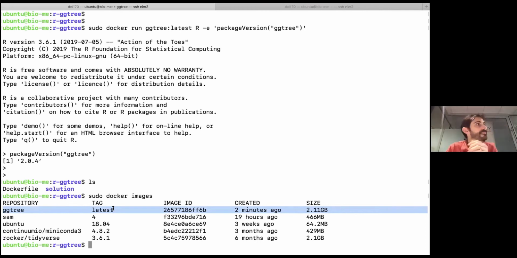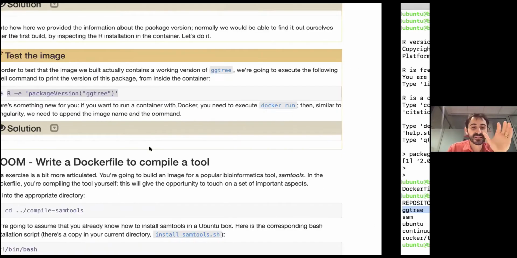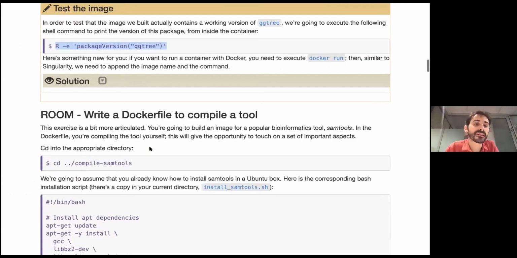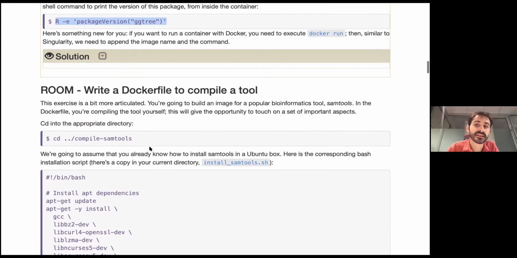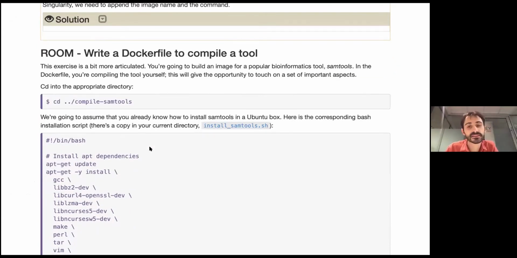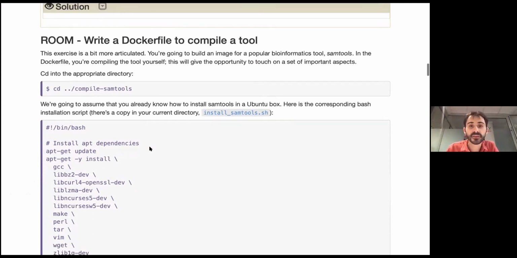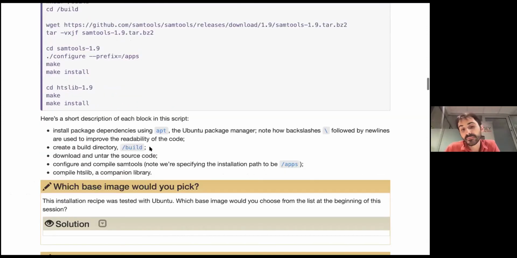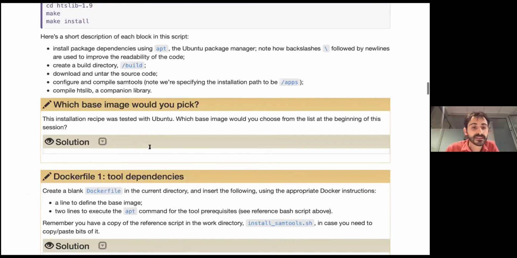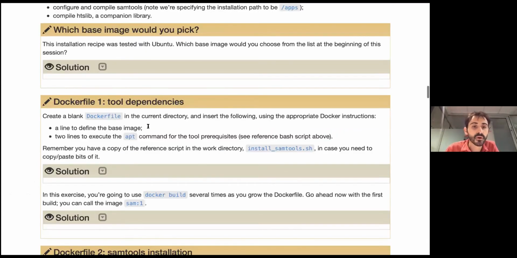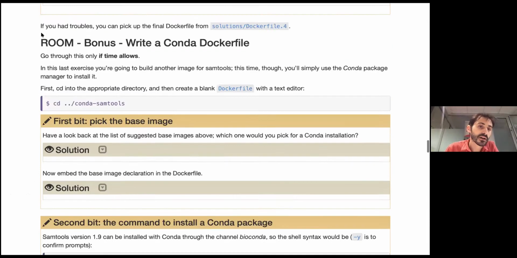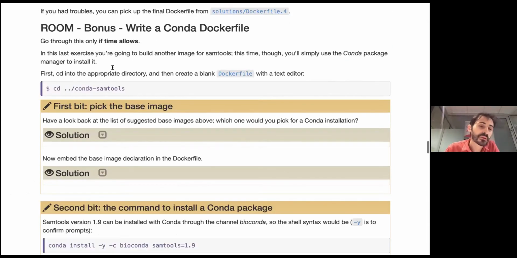Well, so I'm leaving it to the facilitators now. You will go ahead with the room exercises, which is basically a slightly bigger Docker file that will build the same tools in a container. Then, only if time allows, otherwise it's not a big deal, at the end of it there is also a small conda example. If there's no time, you can have a look at it yourself.